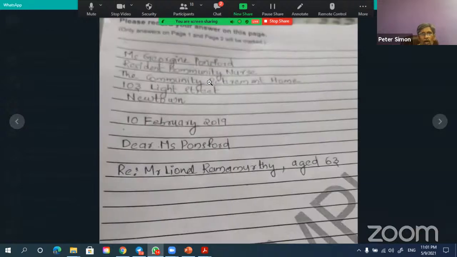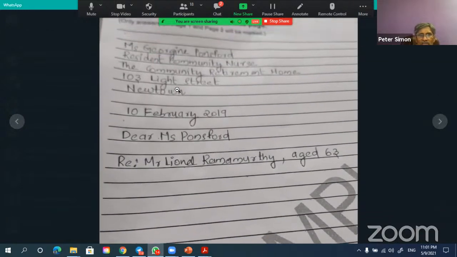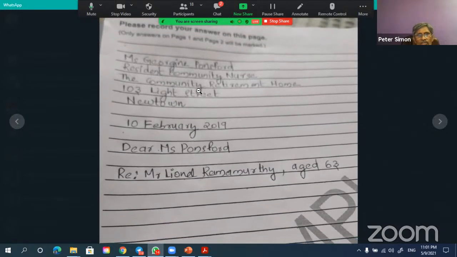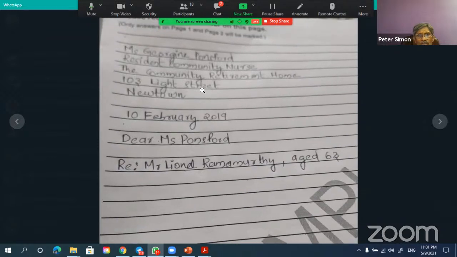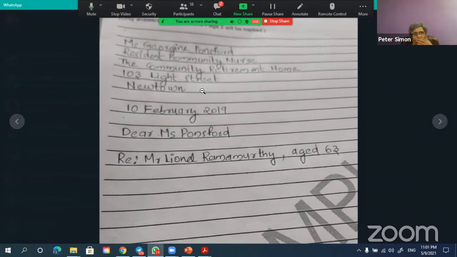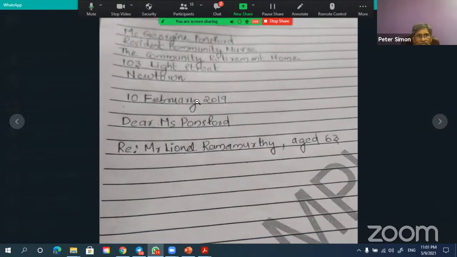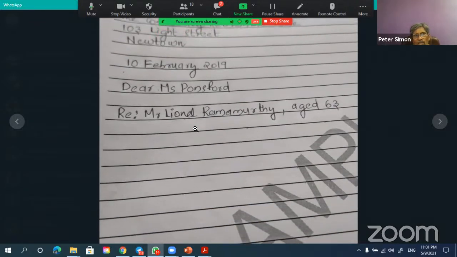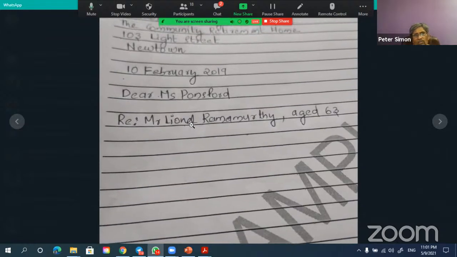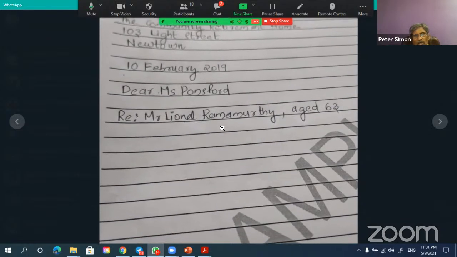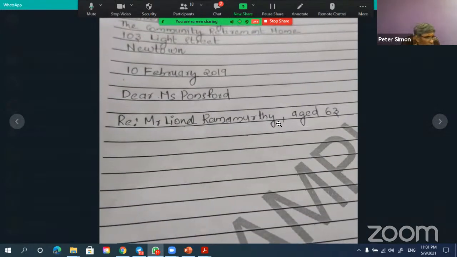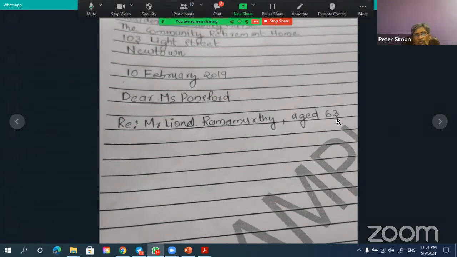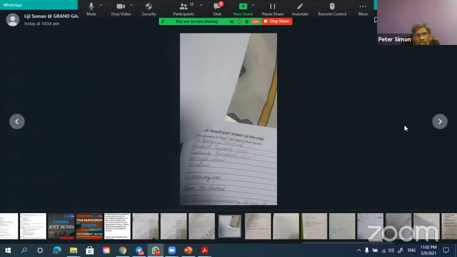All right. So, Miss Georgian Ponsford, Resident Community Nurse, The Community Retirement Home, 103 Light Street, Newtown, 10 February 2019. Dear Miss Ponsford, regarding Mr. Lionel Ramamurthy, aged 63. Ramamurthy, before the comma, why the space? Why the space before the comma? Aged 63. Your 3 is pulling down. Why are you pulling down the 3? Okay, just write and leave it.